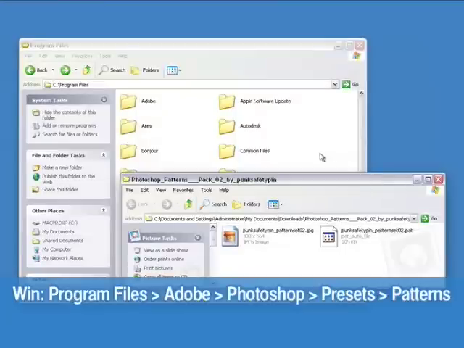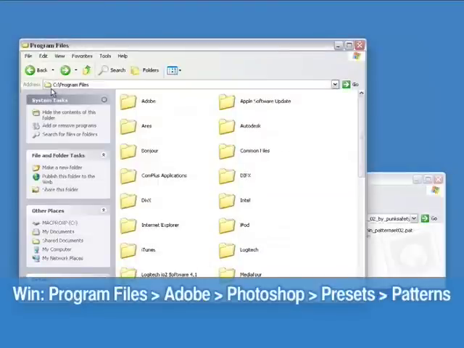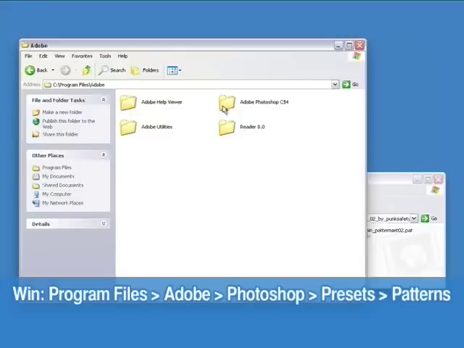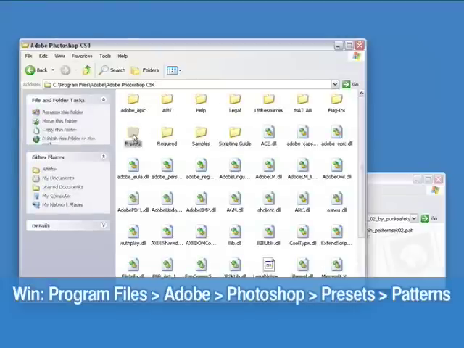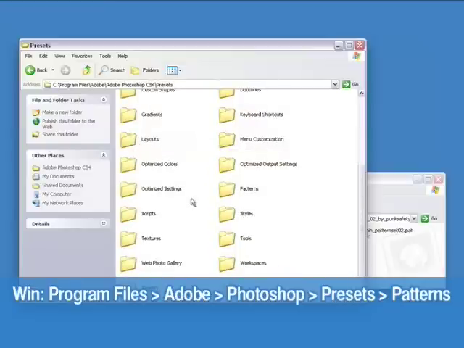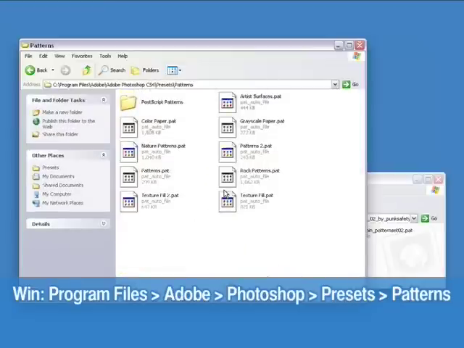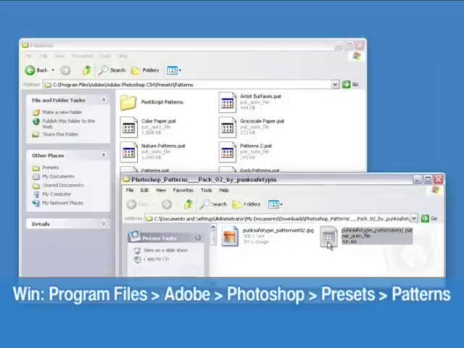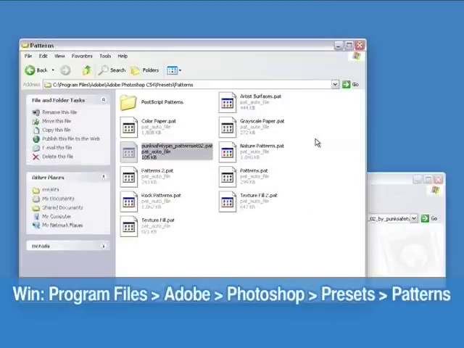If you're using Windows, this folder is located on your hard drive under Program Files, in the Adobe folder, in the Photoshop folder, in the Presets folder, and then scroll down to the Patterns folder. Again, we're just going to drag our pattern file, our PAT file, into the Pattern Presets folder.